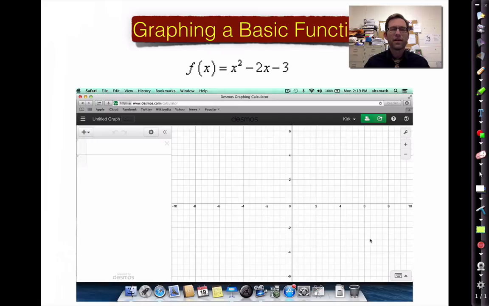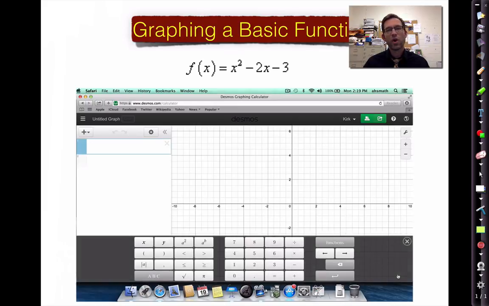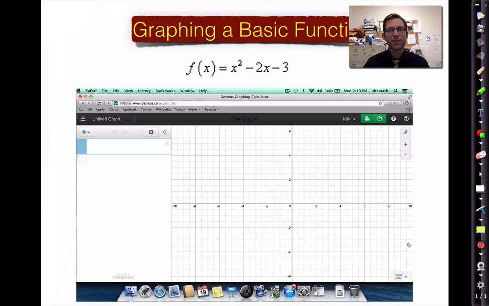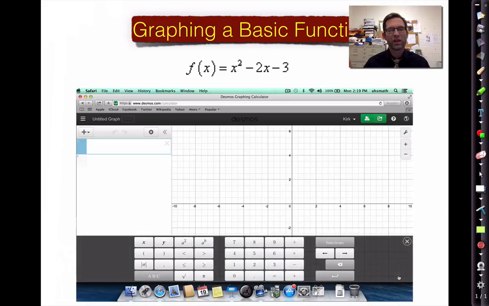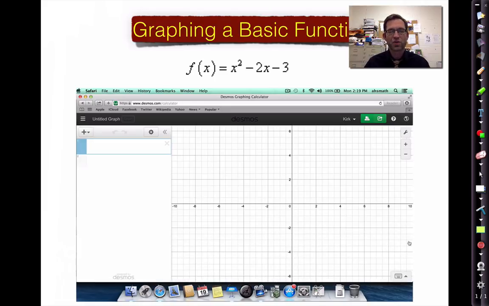But see the little icon down here. That is the keyboard icon. All right, I can click it to open it. I can click it to close it. I'm going to have it closed anytime I want to really look at the graph and have it take up the majority of the screen.